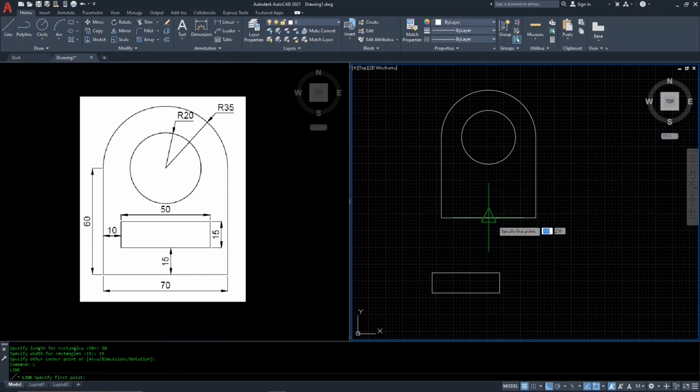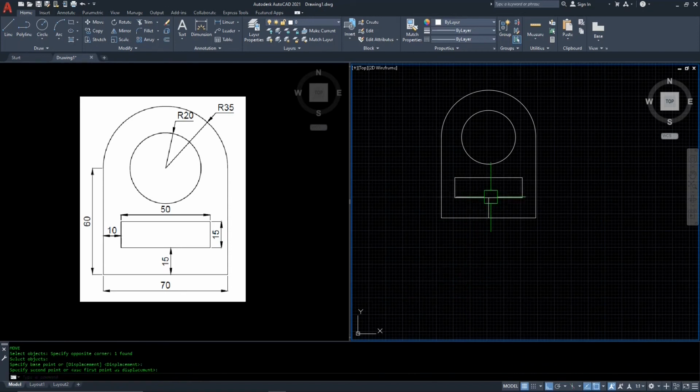So I'm going to draw a line from the midpoint of this baseline of 15 mm. I'm going to move this rectangle by picking the midpoint and place it here. Now the drawing has been drawn.